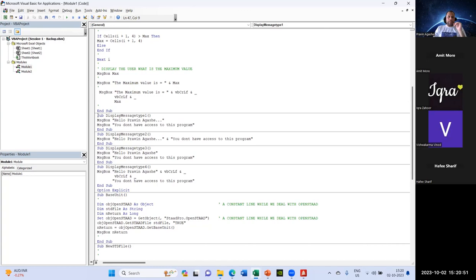Right now we are running this particular macro. We have put the cursor over here, go to run, and here we can press F5 or we can click on this.